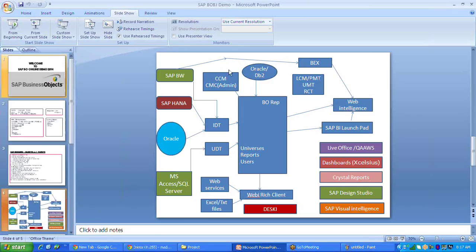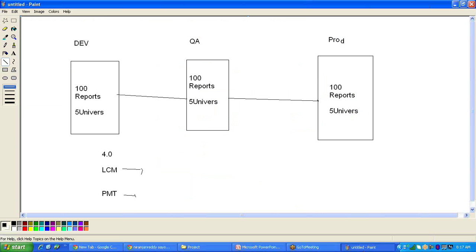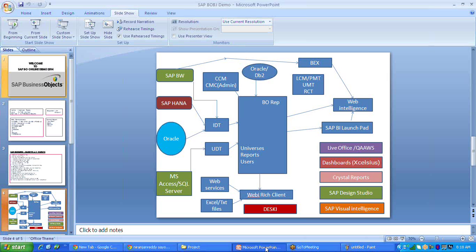Okay, so that's about LCM and PMT, used to release a project from dev to QA and QA to production. Even if you lost everything, all the reports in all the environments, we can still get them from the PMT tool. We can republish those reports in all the environments using PMT with the backup files. Okay, that's about LCM and the Promotion Management tool.